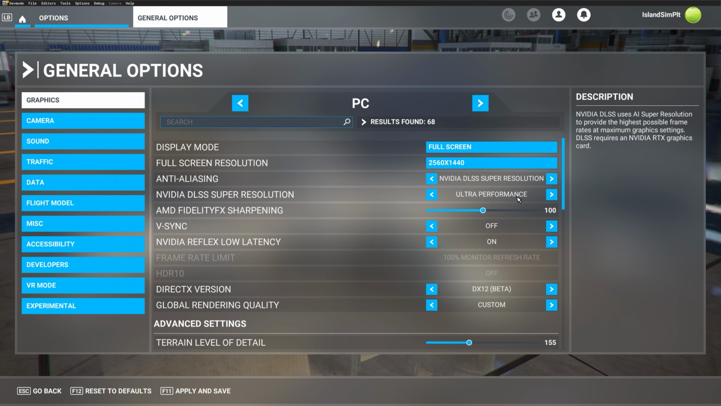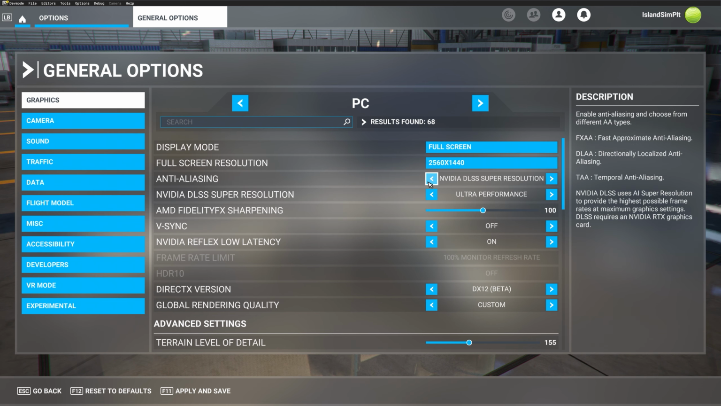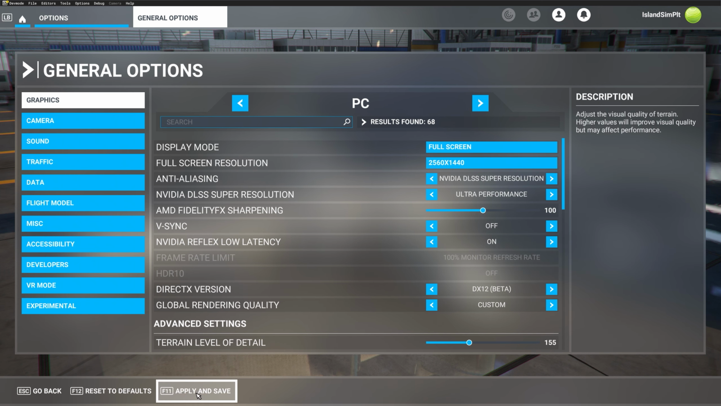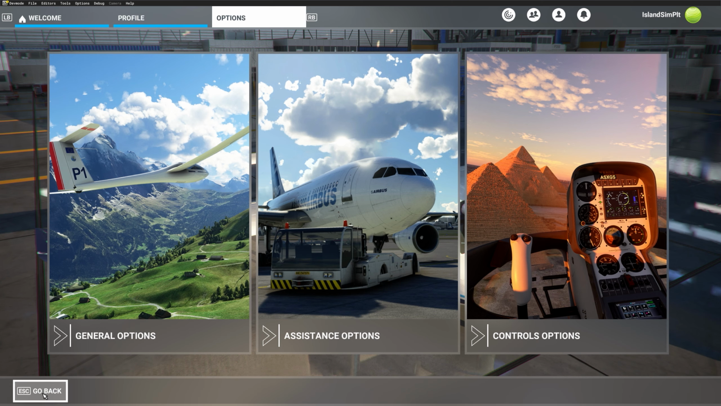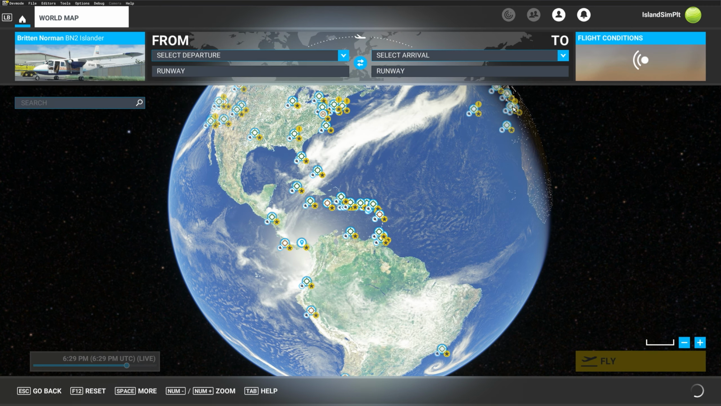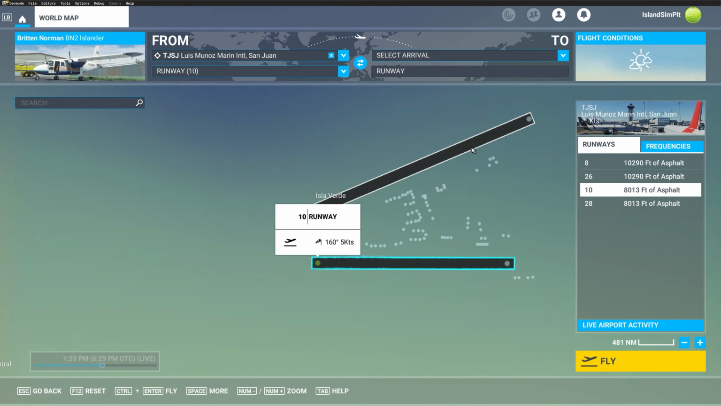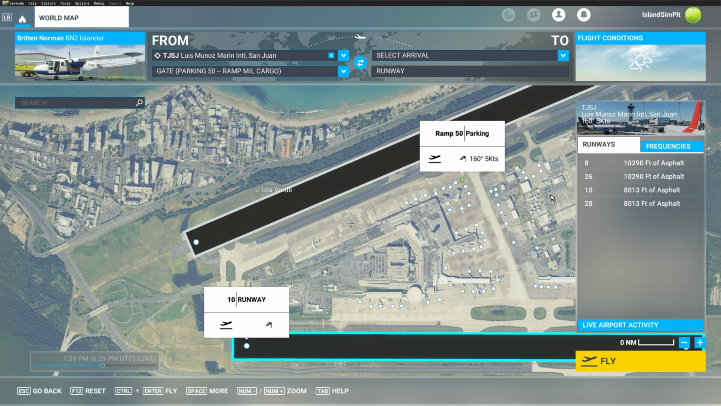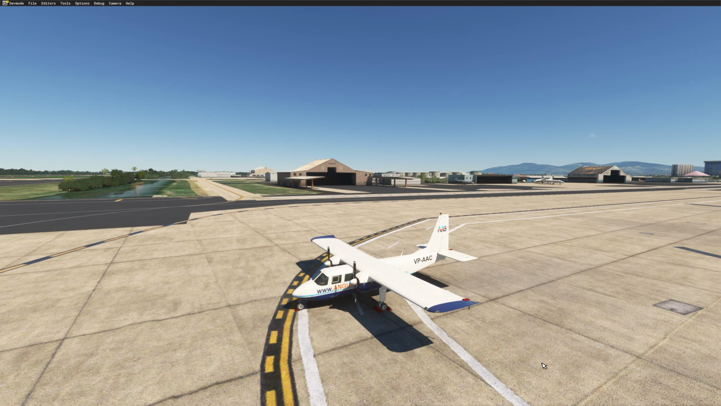Now remember, Ultra Performance now has the standard downscaling that Performance used to have. So this is now our performance setting, right? And it is a downscale of 0.5. That makes the math easy. It's 50%. Then we're going to hit Apply and Save. Go back, go back, go into the world map. I'm going to pick San Juan because that's just the last airport I was at. Set as departure and fly. Okay, here we are in San Juan. Click Ready to Fly. I can already see that the image is downscaled.